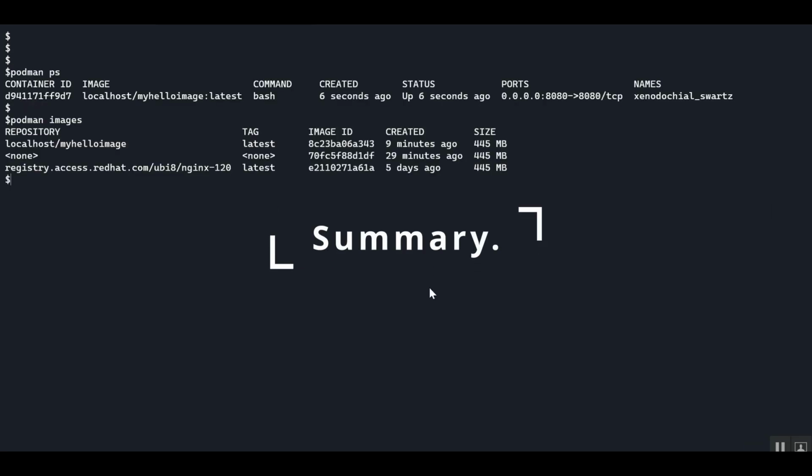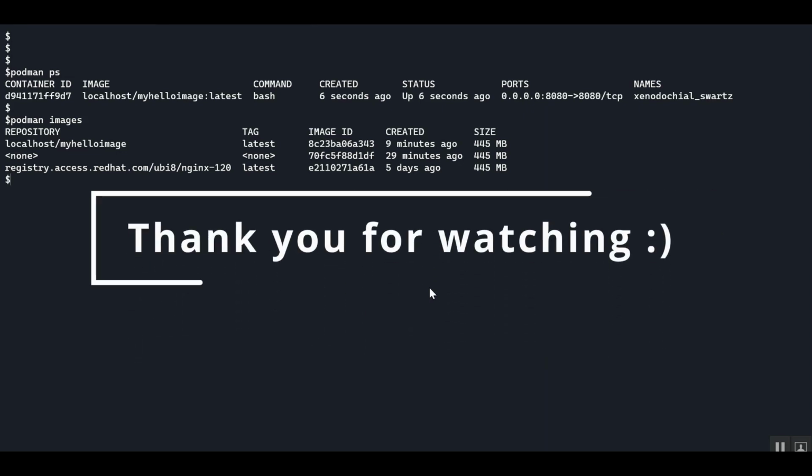In this video we learned what Podman is, how we can use Podman to create container images, and how to run containers using those images. And if you want to override the entry point in order to test something, we can also do that. I hope you found this video useful.